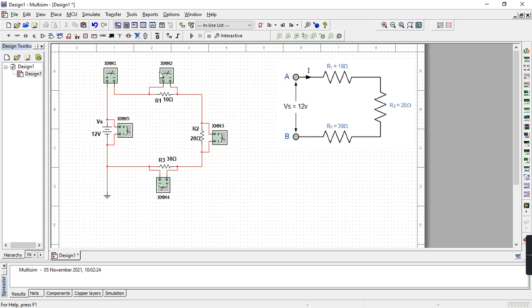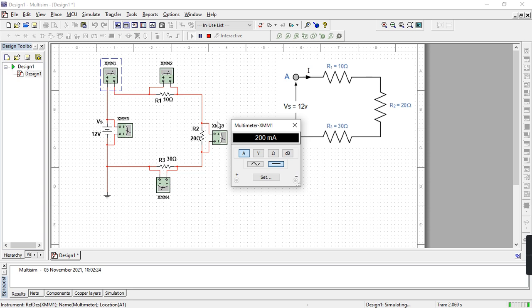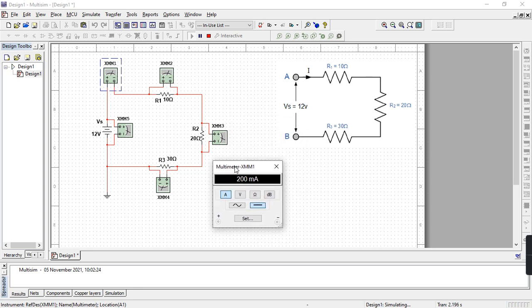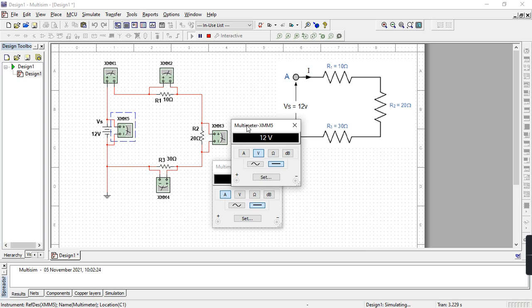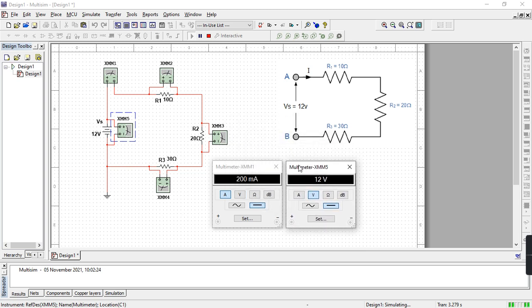As I have connected all the components together, now my circuit is ready to run. So here I will click to run. As you can see, there is no error in this circuit. So when I click on these meters, I'll get the value of current flowing through the circuit. The value of current flowing through the circuit is 200 milliampere, and the total voltage is 12 volt.